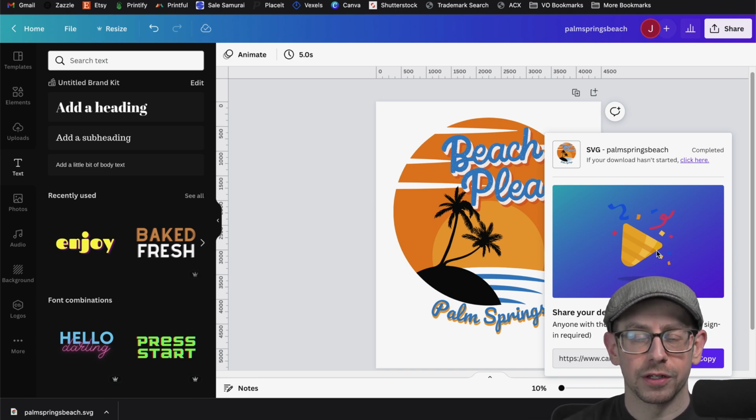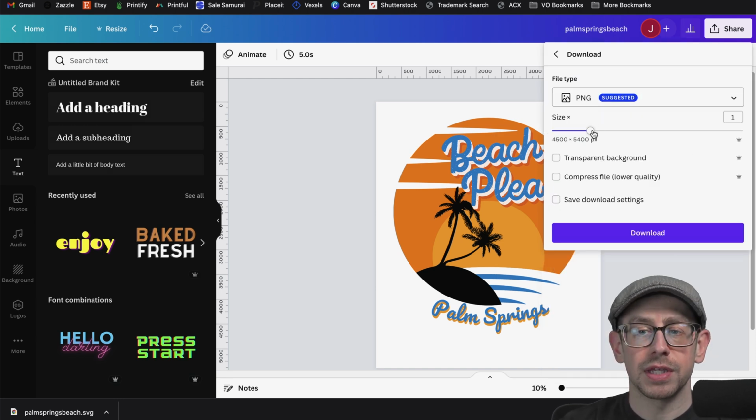But one thing a lot of sellers do is they will scale up the design. They'll make it a lot bigger than what they need by using the multiplier here.